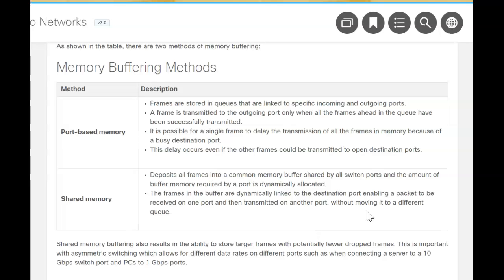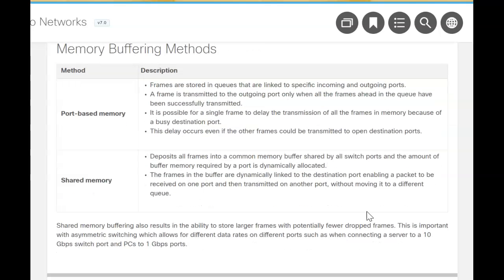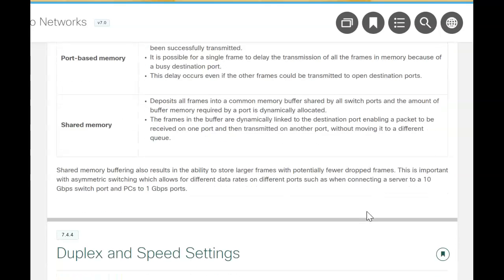And of course, this is pretty important when you're doing asymmetrical switching. Different data rates, different ports. So as we get into faster and more enhanced switches, that shared memory becomes pretty important.